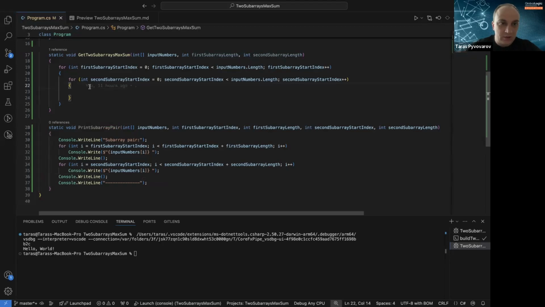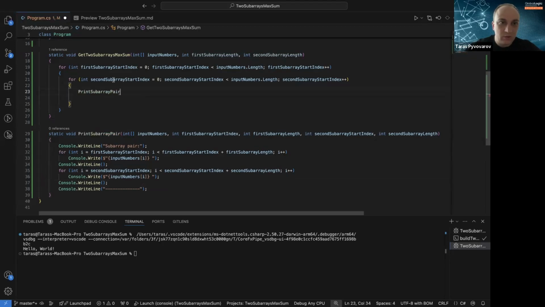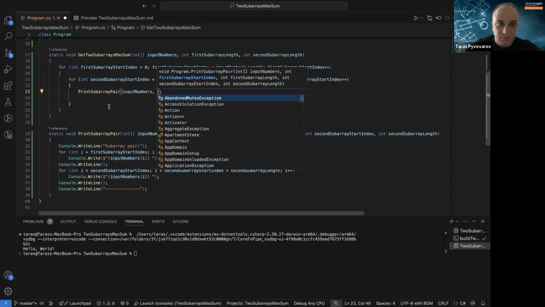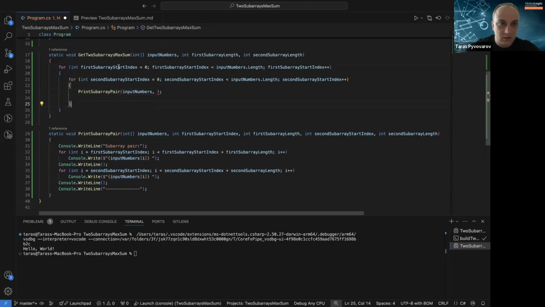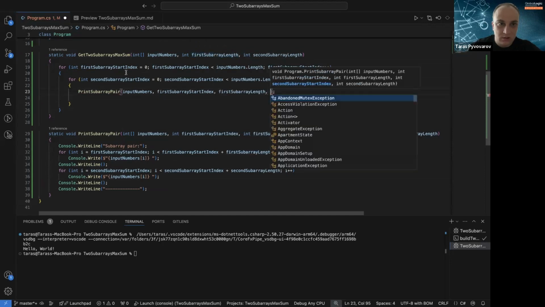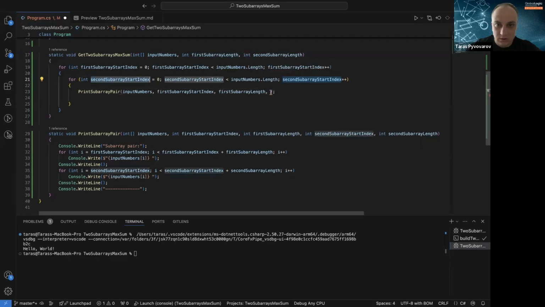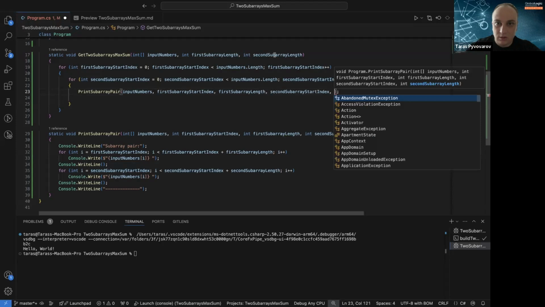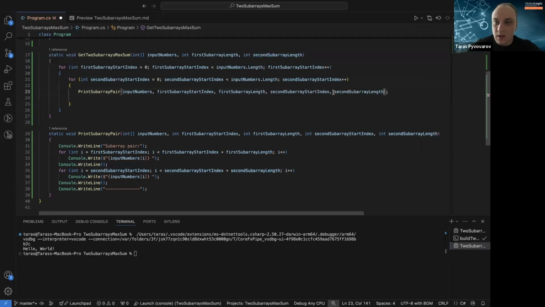And now I think I can, within the cycle, when we have all the necessary information, start index for the first and second subarray, the lengths and input numbers, we can actually do the call here. So we're going to parameterize it too. So first is the start index, then the first subarray length, second subarray start index, and second subarray length, something like that.